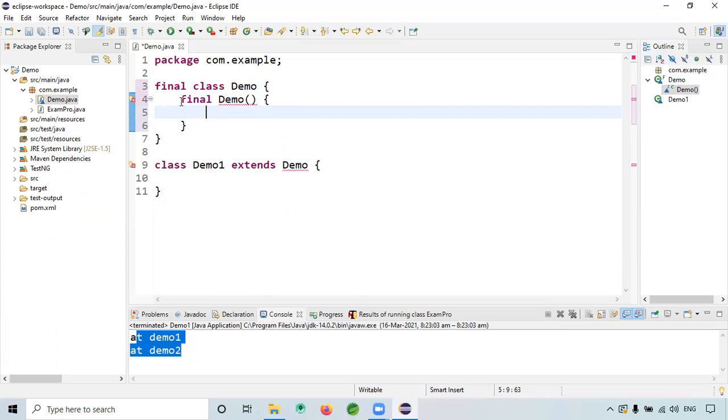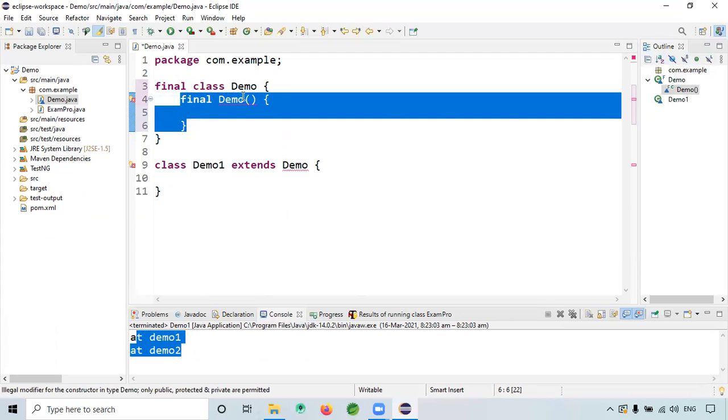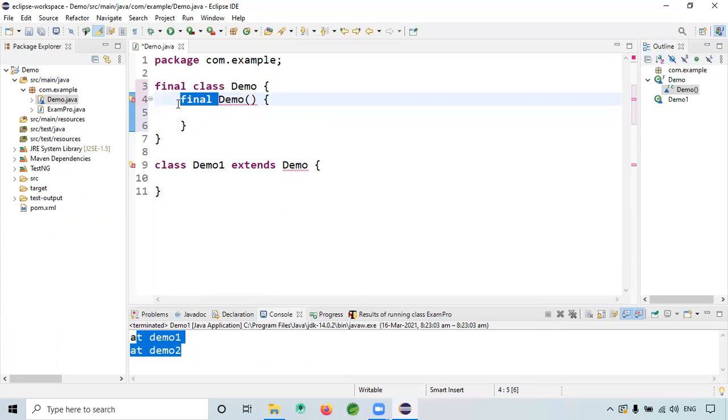So with the constructor, I think public you can have. And let's say private. See, private is also not possible. Let me remove this. Yeah, private is also not possible. Only public is allowed. What about protected? See, protected is possible with the constructor. Public and protected are possible. Private is not possible, and final is not possible.